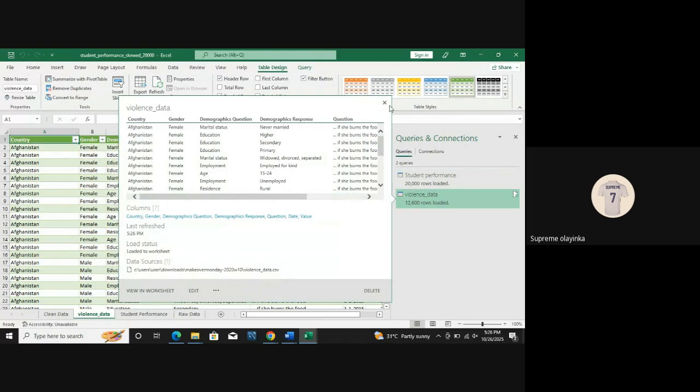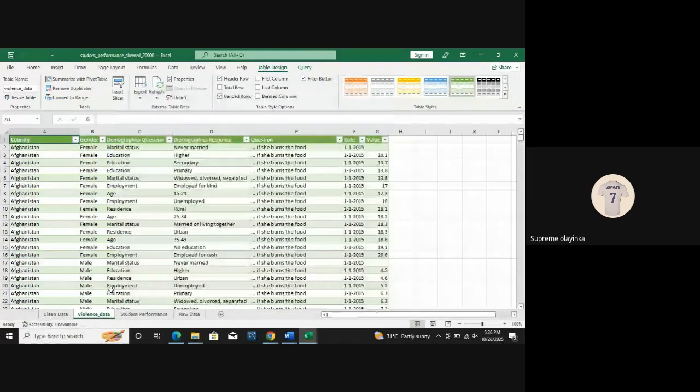Let's close this one. I can see my violence data that I've cleaned is now here. So do you understand how to use PowerQuery now? Okay, great.